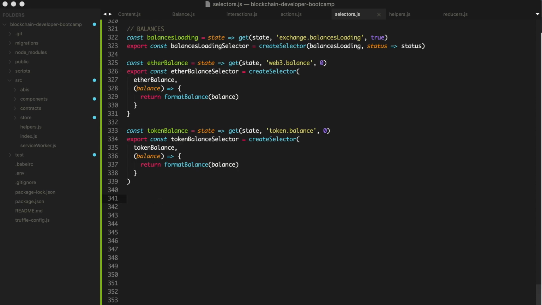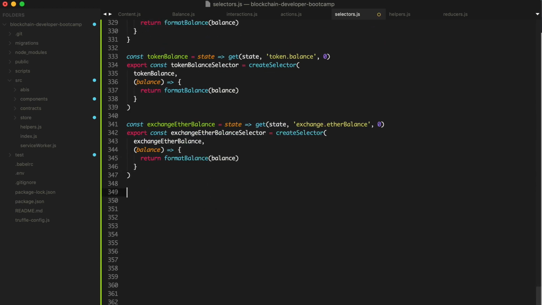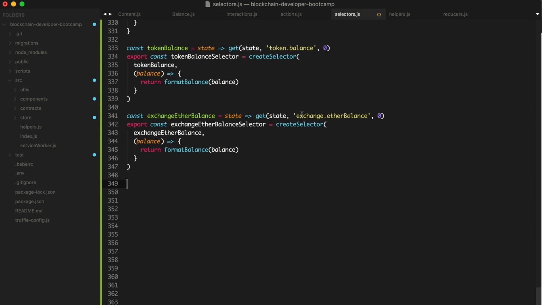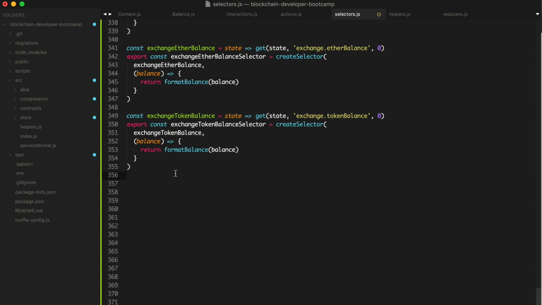All right, now we want to do the same thing for the exchange ether balance. Just paste this in. So exchange ether balance equals state, get state, exchange ether balance or 0, format balance. All right, exchange token balance. All right, same thing. So we've got all these listed. And that should be everything we need to fetch the balances and add them to the component.